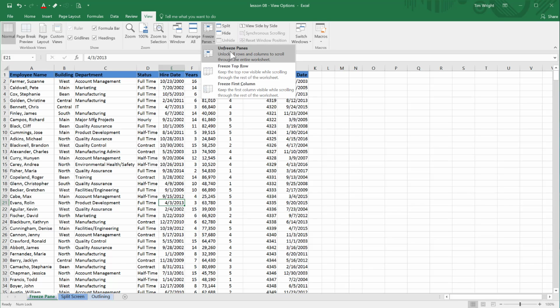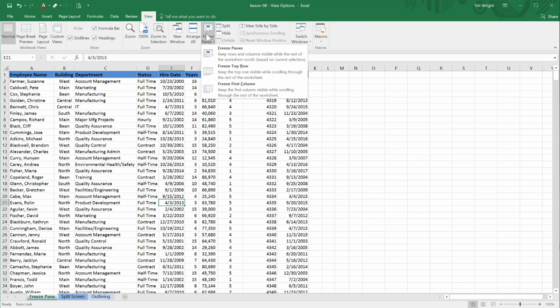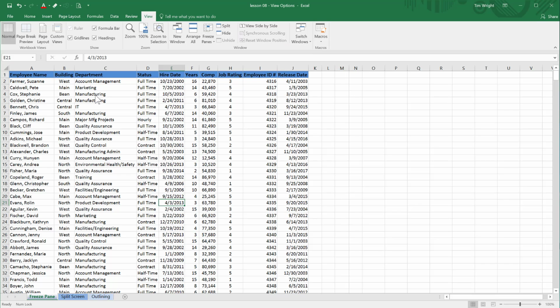Remember up here it used to say freeze panes. Now it says unfreeze panes. So it lets you undo whatever you've done. So I'm going to undo it and then select it again. And it's back to saying freeze panes. Let's read, however, what it says here: keep rows and columns visible while the rest of the worksheet scrolls based on the current selection. So based on our current selection, and what we mean by that is which cell is currently selected.